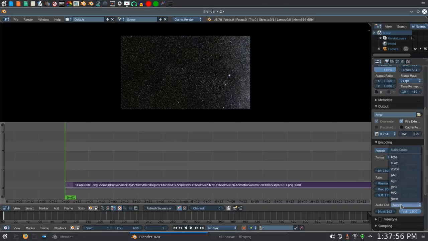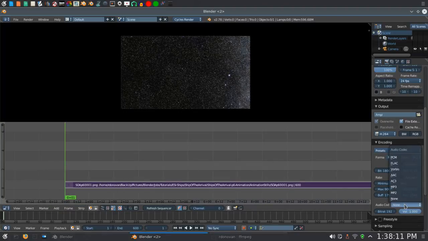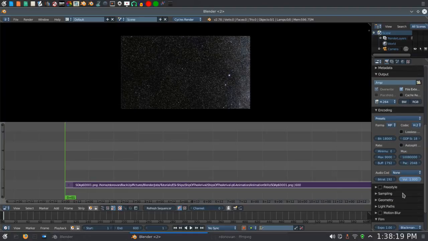If you have an audio codec and you want to add some sound, you can pull in a sound file and just add it to this thing. Just go add sound and pull in a sound file. I do not have one, so I'm not going to do that. But that is where you would set the audio codec, if you want to render the audio. You can choose from these audio codecs here. I'm going to leave it at none because there's no sound yet on this.